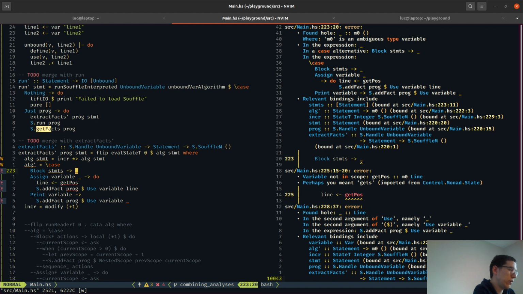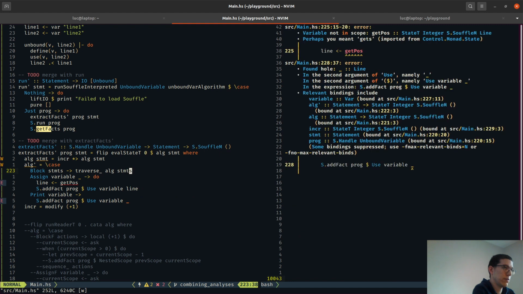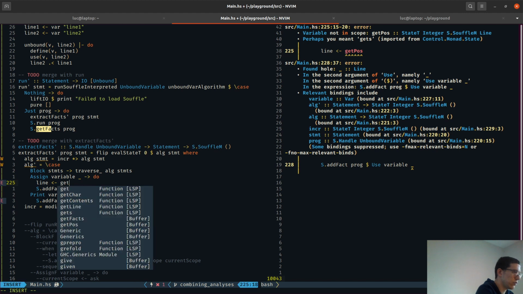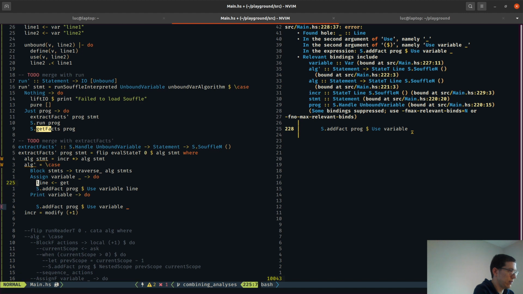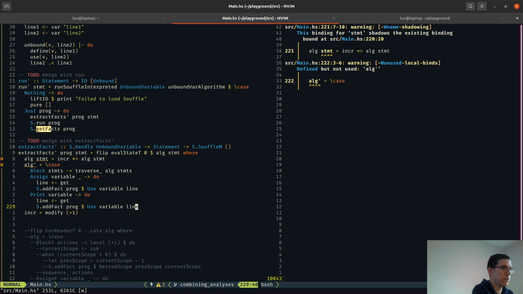And it's not happy here. Why? Traverse algorithm statements. Oh, this is just get now. Okay, starting to get somewhere. Can copy this here, and then line. Okay. That's shadowed. Oh, that's the first mistake.